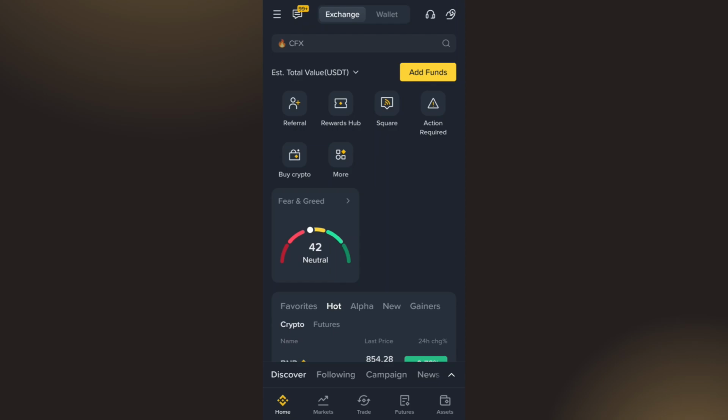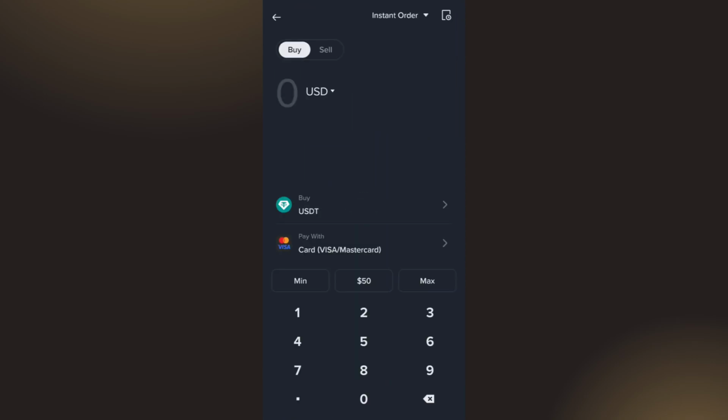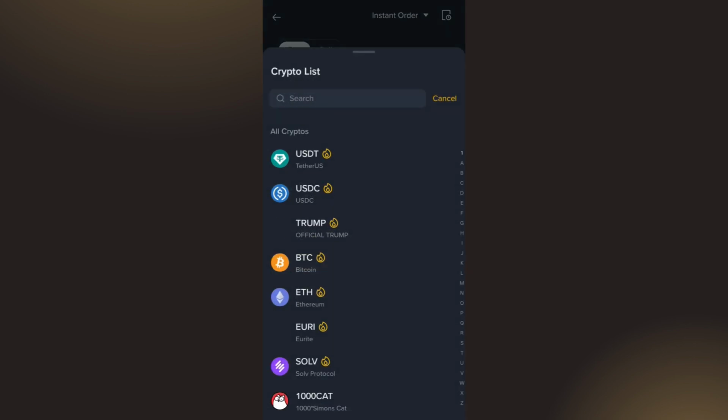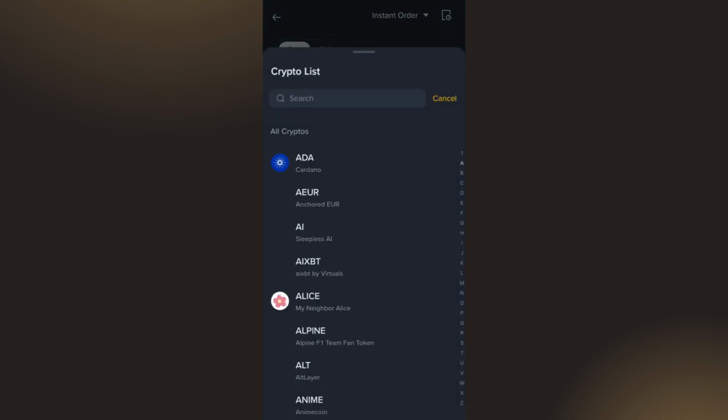So in order to buy the cryptos, you will need to have USDT in your account. So first of all, you need to buy crypto. You are going to see the buy crypto option here on the home page. You can tap on it and enter the amount of USD that you want to spend in order to buy USDT. With the help of USDT, you can purchase other cryptos.